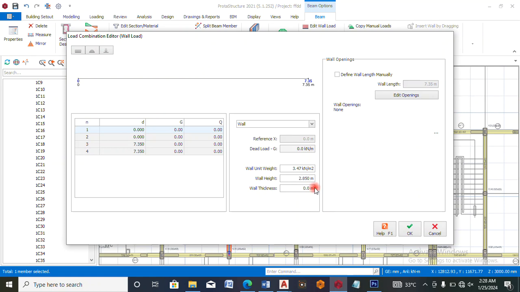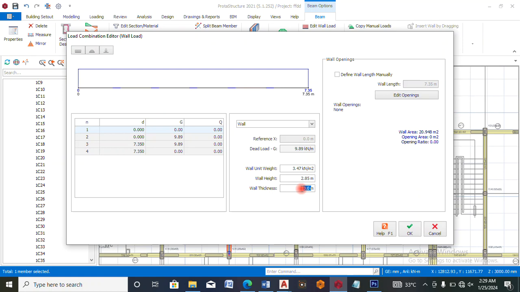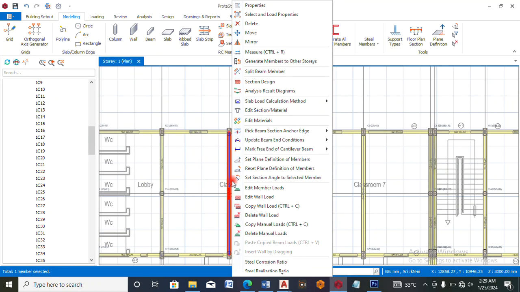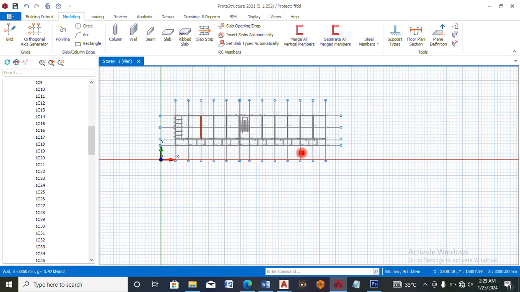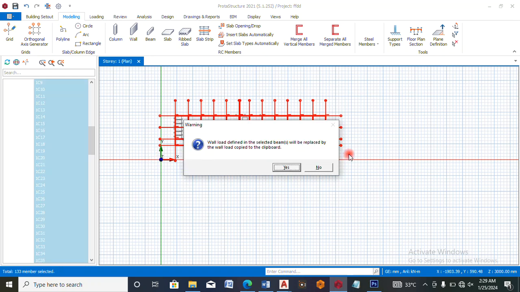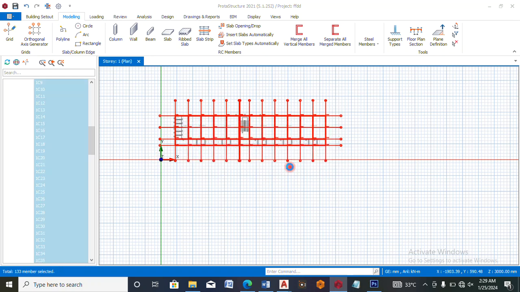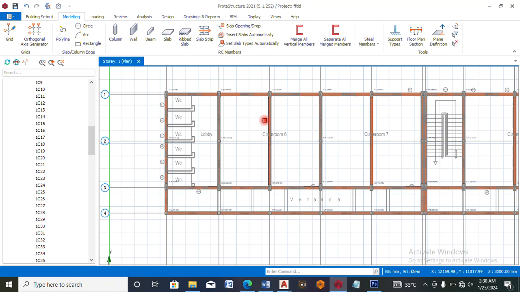So this is what we are going to use, 2.850 millimeters. And the wall thickness will be 0.225 meters. So when I copy this, copy beam wall load, don't highlight everything. And you can either right click and paste or Ctrl V. So paste.